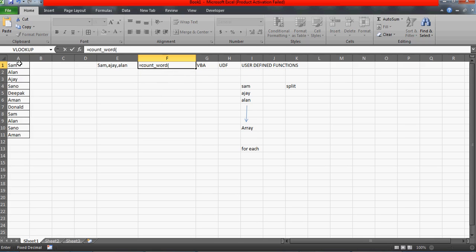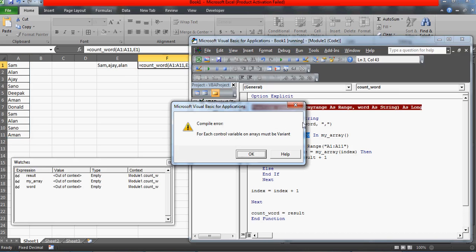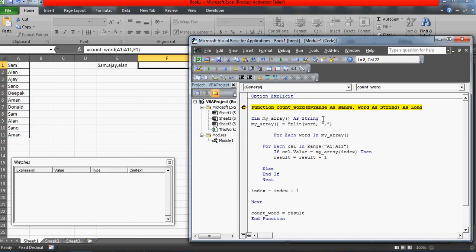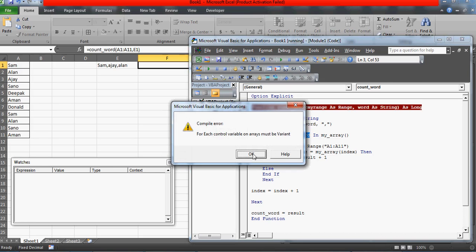Now first, as I said in the function, I will be providing the range. That's my range, then a comma. These are the parameters which I'm going to enter, and this is the word parameter which I have written there. So this entire value will be passed. Now I press enter. Let's see. Okay, we have some issues. For each control, again the same, I think. We have some error. Let me check again. For each control variable on arrays must be variant.